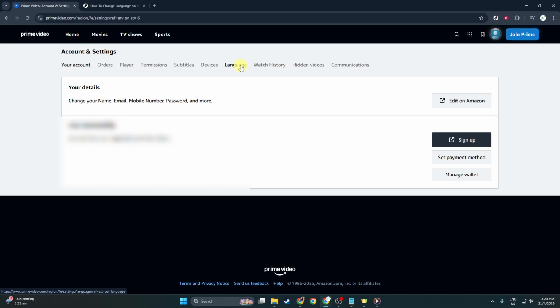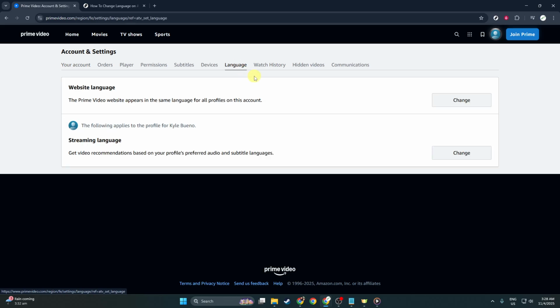Here you'll see multiple tabs or options. What you need to do is click on Language. This option allows you to change the language in which content menus and display text appear, making your browsing experience more comfortable and familiar. Within the language section, you will see a button labeled Change.